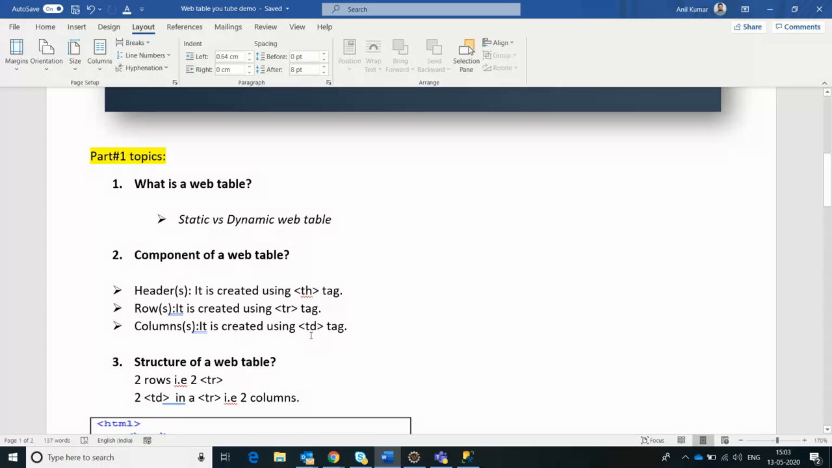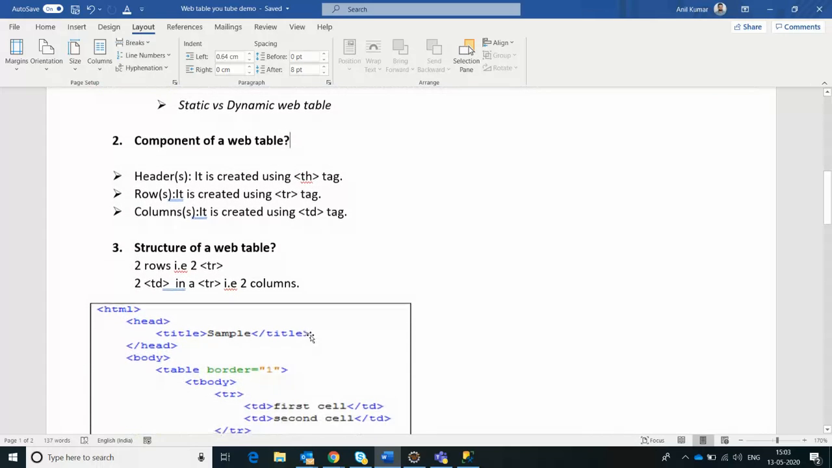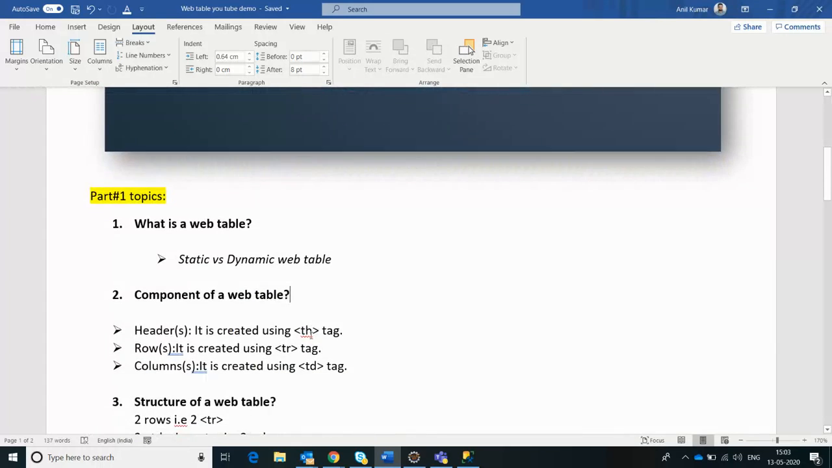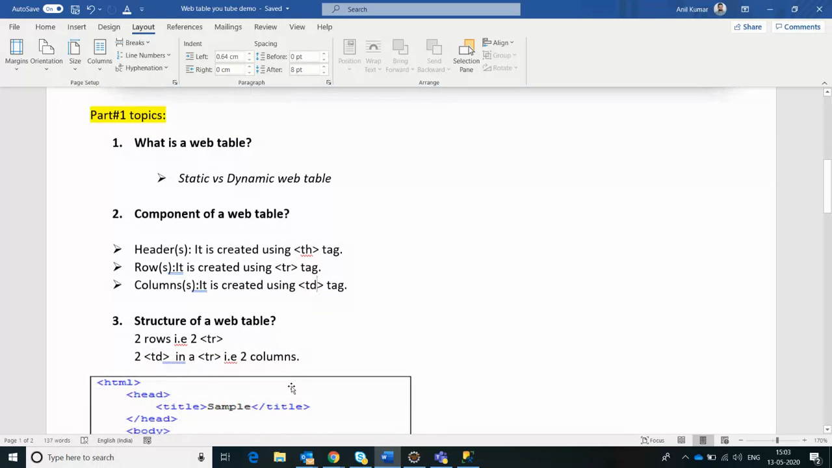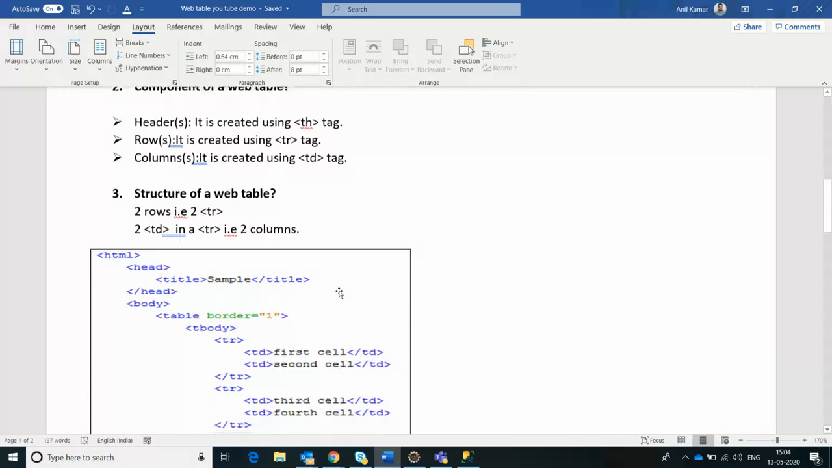So what are the components of a web table? A web table would consist of a header, just like any other table, right? And it will have rows and columns. The header is denoted using the TH tag. Rows are denoted by the TR tag. The columns are created using the TD tag because it consists of data, the cell data. These tags we would be discussing practically in a few minutes, right?